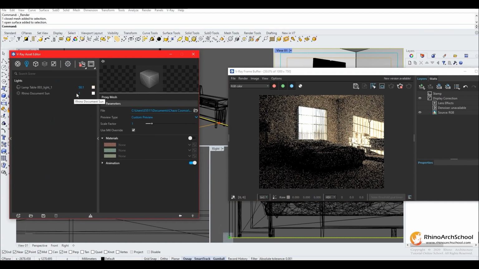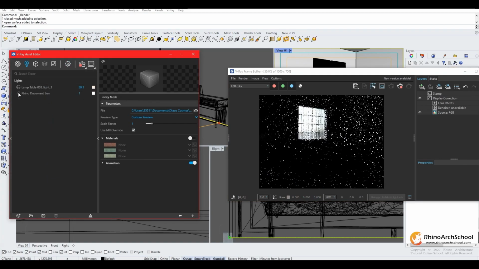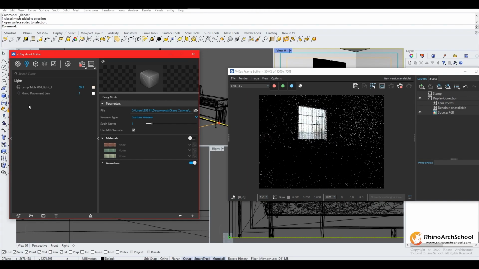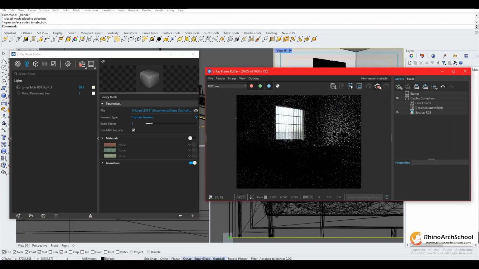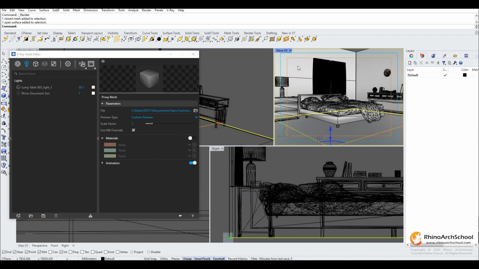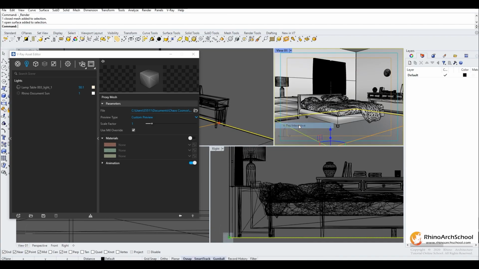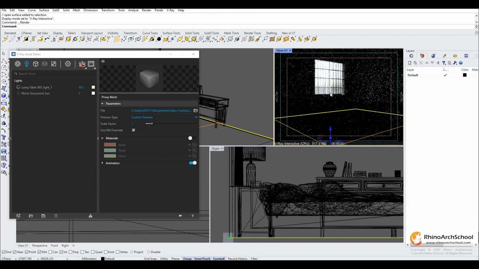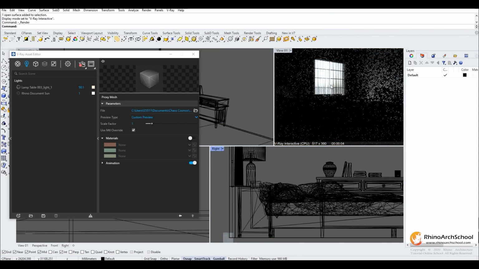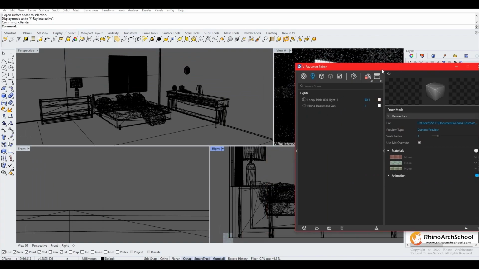So we're going to go ahead and turn off the sun by opening this light tab and then clicking on this icon, and that will disable the sun, so we only have the skylight. You can go ahead and stop this render. If you want a live render of what you're working on, you can set it in the viewport here. So we're going to change it to V-Ray Interactive. Now we can see our frame as we're working on it.